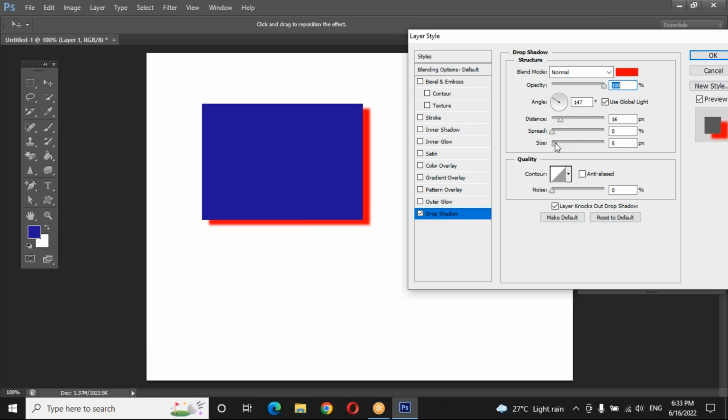Now I'll increase the size first. What is happening? If the size is less, it is like this. If I go and increase the size, what is happening? Blur. It is becoming blur. So more size, the shadow will become more blur. Less size, it will be neatly visible. So how much blur you want, you can apply.